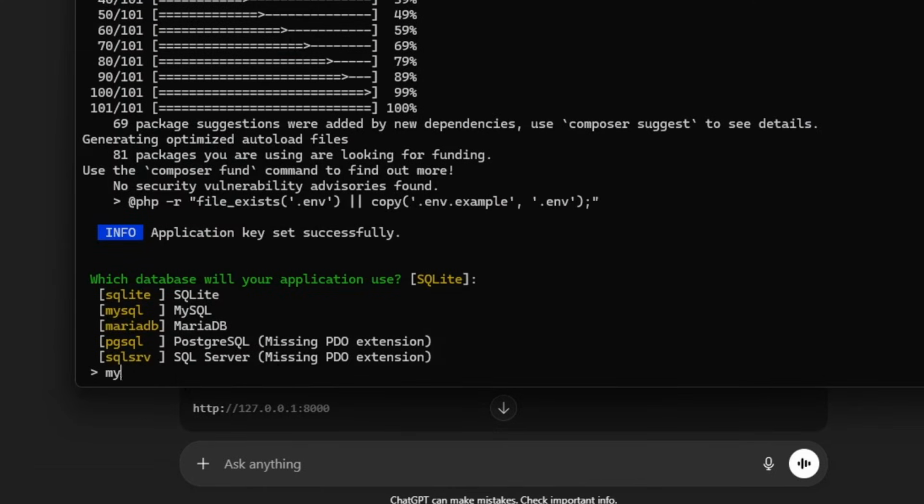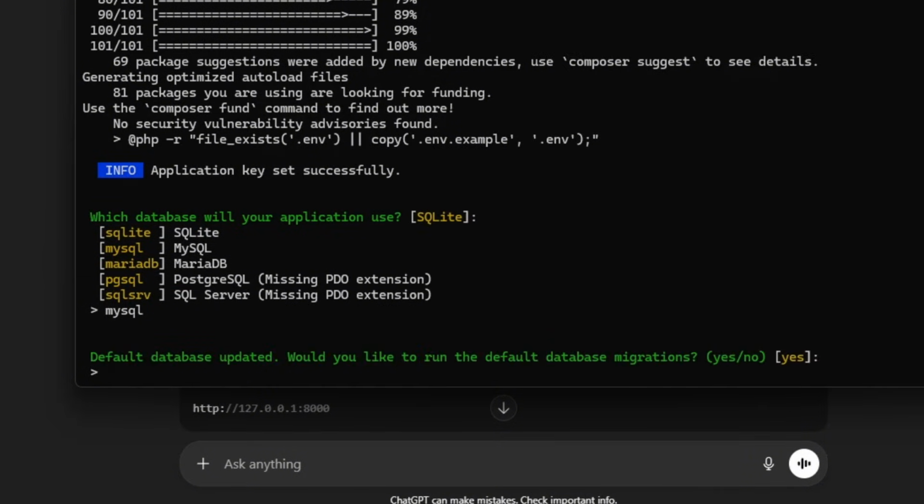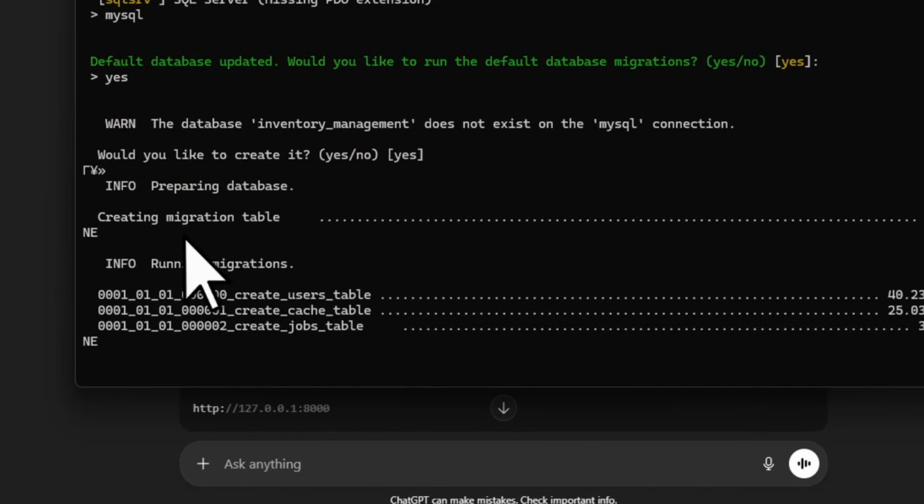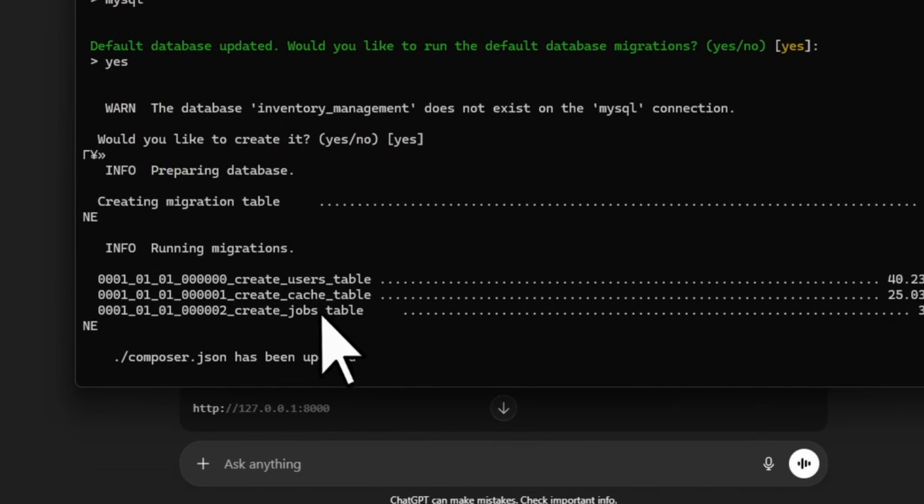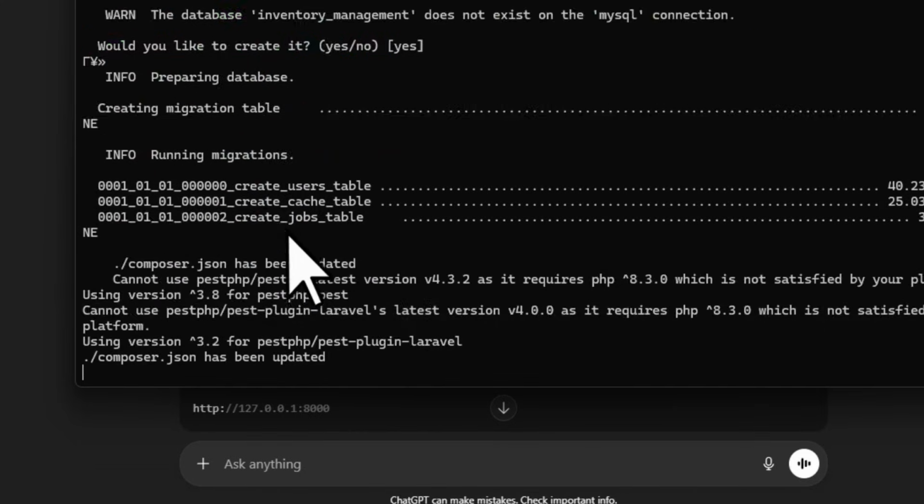Now we have to select MySQL because we are going to use MySQL. So select MySQL, and then here you can see the default database update: would you like to run the default database migration? We'll say yes. I'll hit enter. Then it will create the database and migrate all the tables.